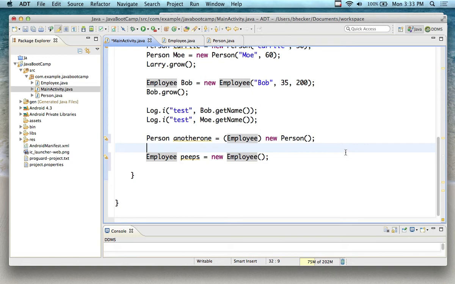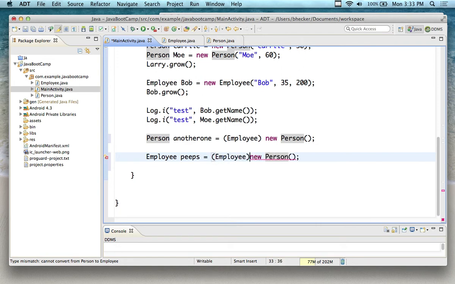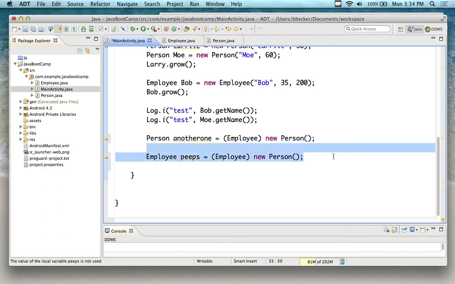So normally we make references and we make objects of the same data type, but we could change this around here and say new person. We're going to take a new person and then we're going to cast it to an employee. Why are we going to do that? Well, I can treat a person like an employee. I can treat an employee like a person, vice versa, by casting it, was the point I'm trying to make. But anyway, know that you can also reference it.